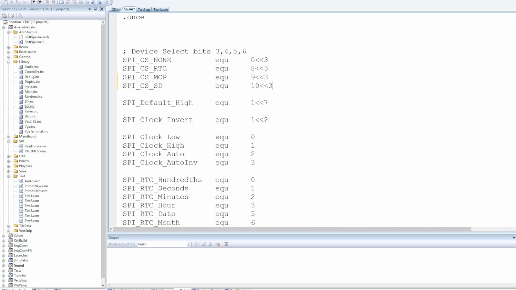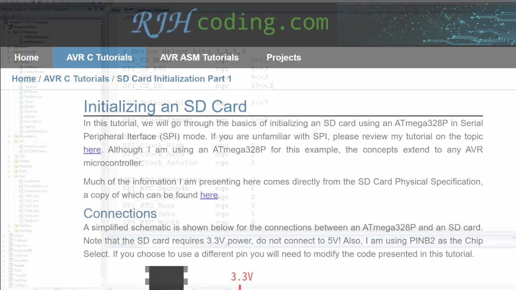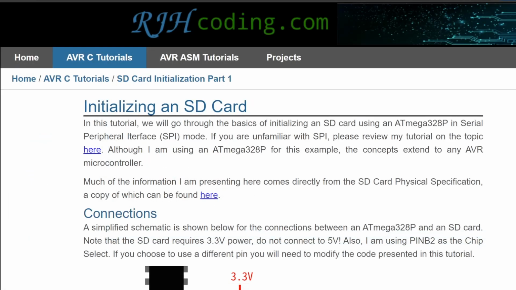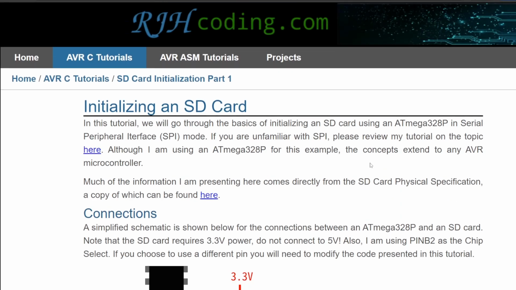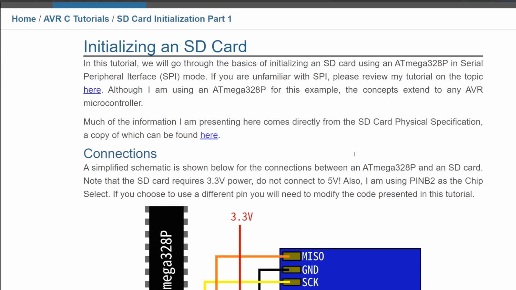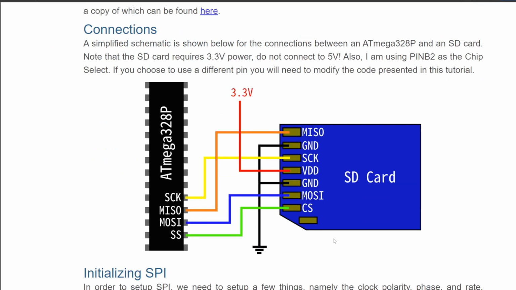So what I'd like to do for this is follow a tutorial. Now I did a few web searches and this was a tutorial that came up as being quite well written, so I'll provide a link in the description. Now, as you'd expect, there aren't any tutorials out there for setting up an SD card on my custom CPU. So this one deals with talking to an Atmega microcontroller, and then we'll just adapt some of the code as we go. So first it deals with the connections.